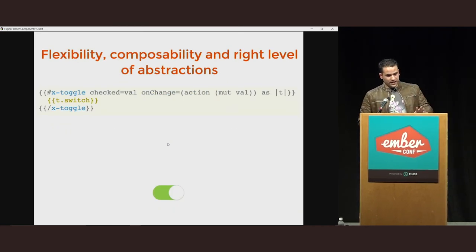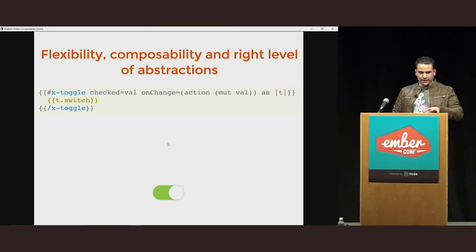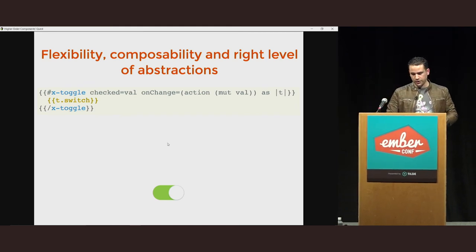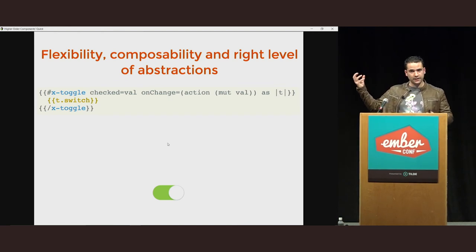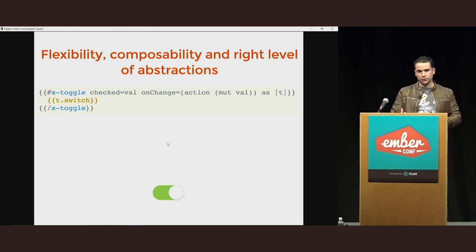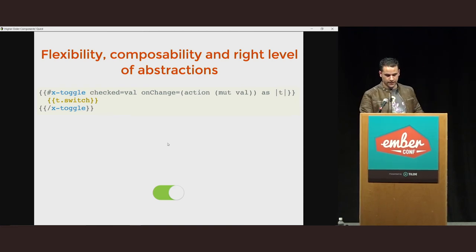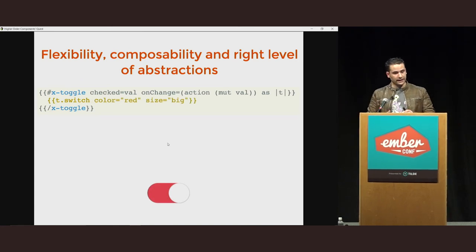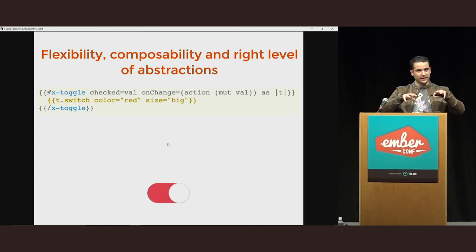And this gives us the flexibility and composability we wanted at the right level of abstraction. So in case we want to render just a very simple switch, we call the x-toggle component, pass the check property and on change action, and we get something back. T is an object that has the switch component, so we call it, and we get a nice small green switch. But if we wanted to make it big and red, you pass color red and size big, and you pass this into the switch, because this is a component that actually cares about those properties.